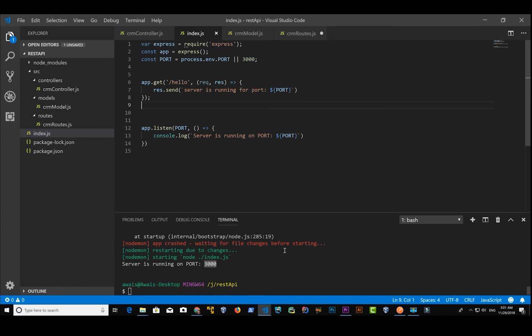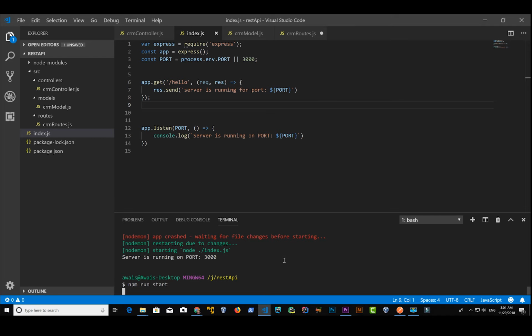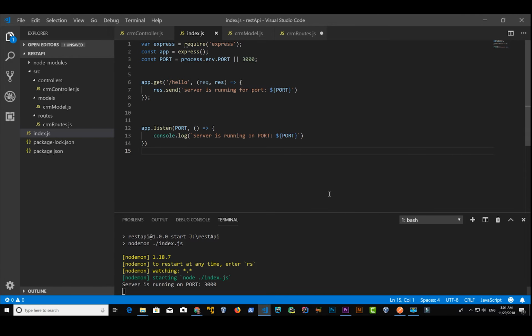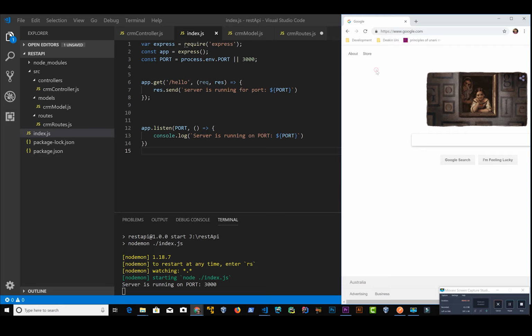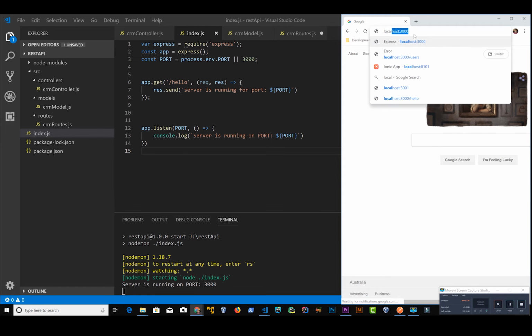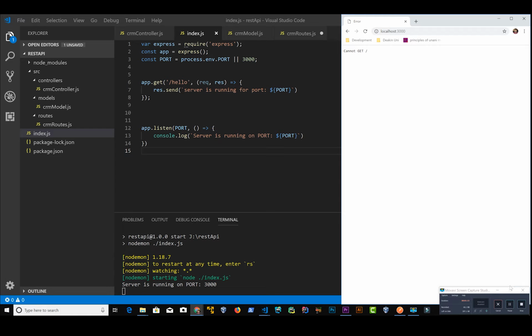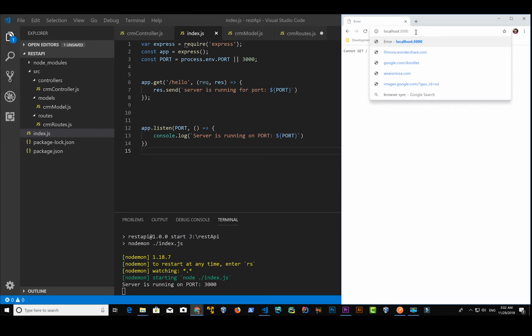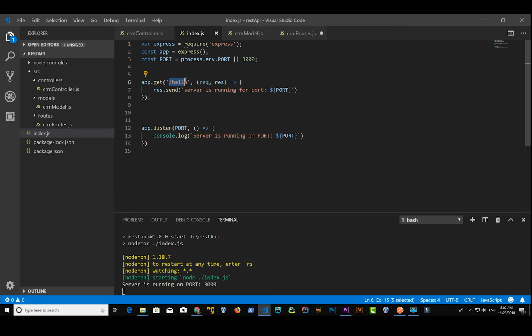I'm going to save it, and I'm going to go to the terminal and start the server. We'll type npm run start. I'm going to open the browser. Now let's go to localhost 3000, and now I can see I have an issue here. It cannot get slash. So if I go to slash hello, and now take a look, we got this, server is running for port 3000. So that means this route is working.